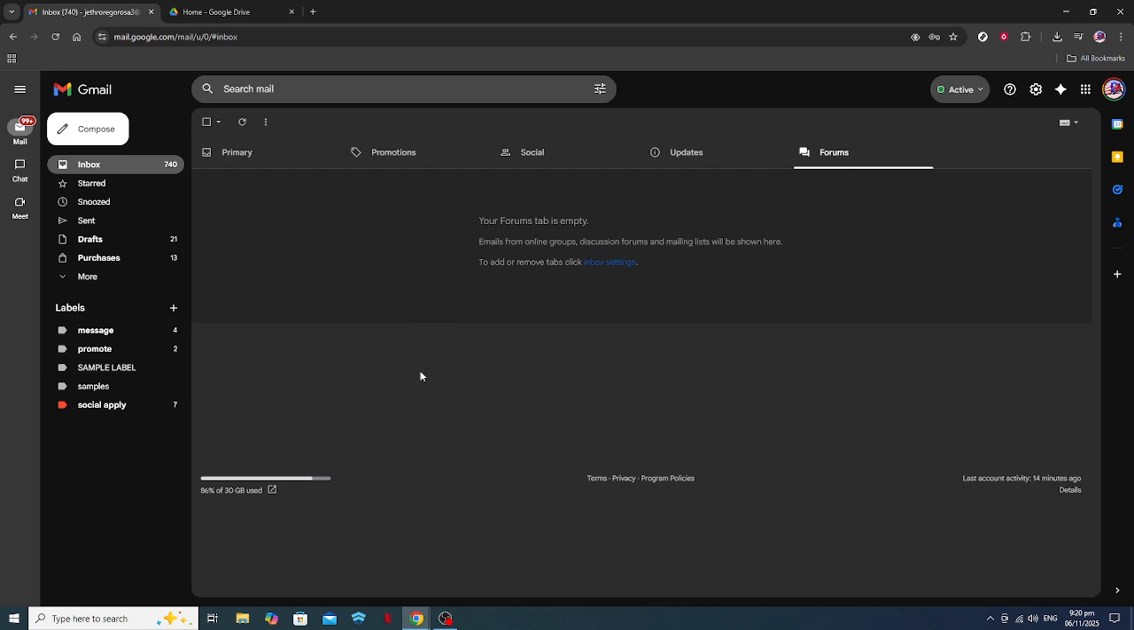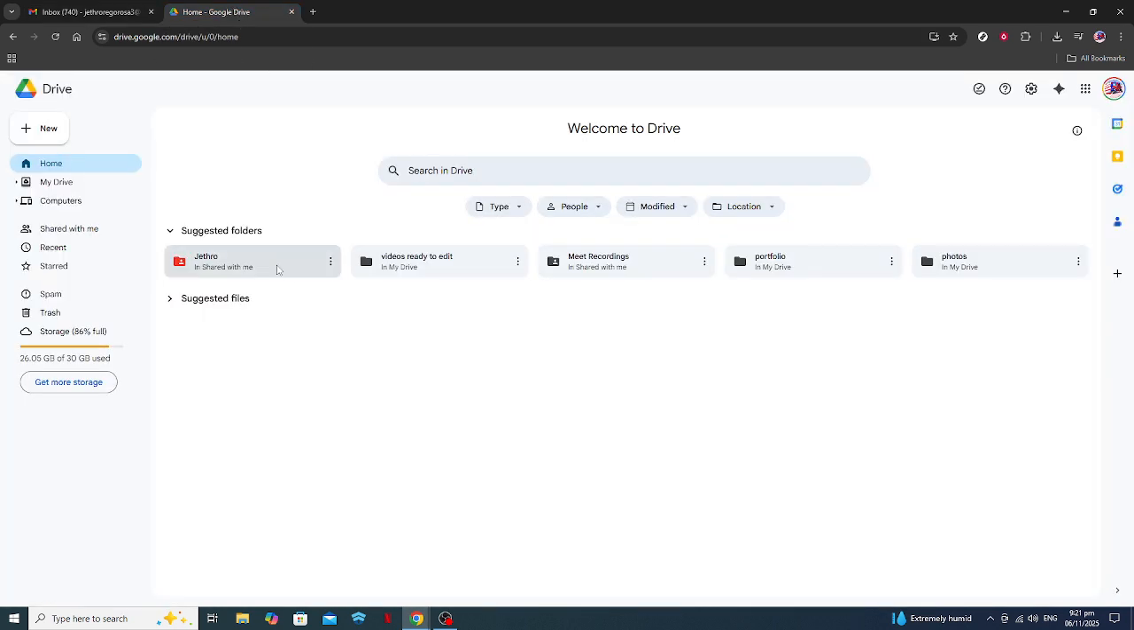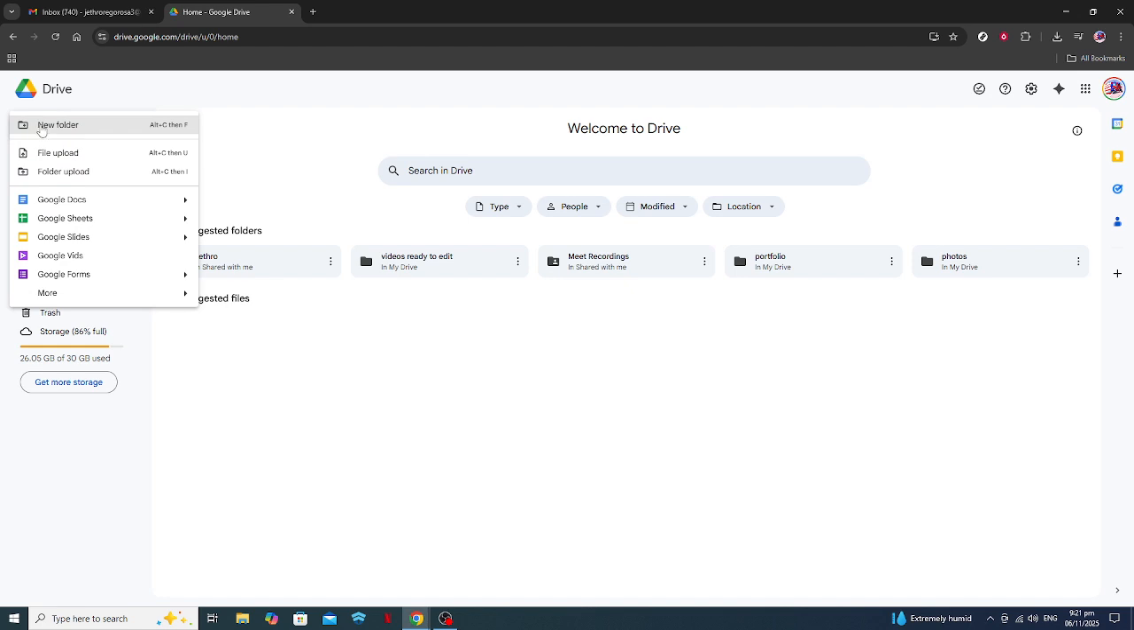First, you need to open your preferred web browser and navigate to Google Drive. Google Drive is an essential tool that integrates seamlessly with Gmail, making it an excellent platform for managing and sharing your files. Once you're on the Google Drive homepage, look towards the top left corner where you will see a button labeled New. Click on it and a drop-down menu will appear.